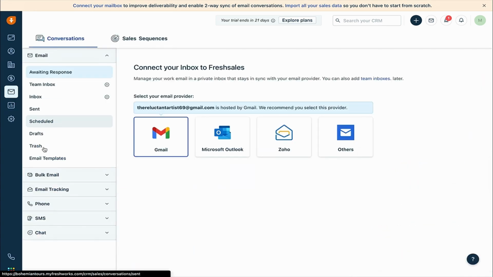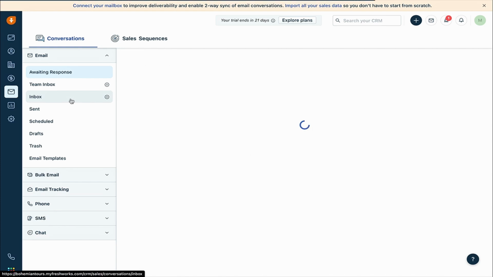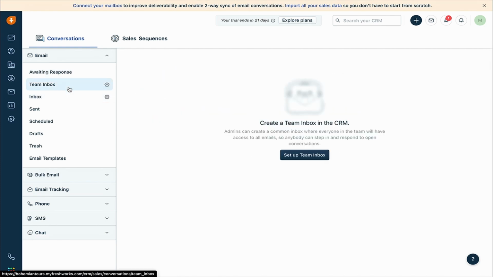Moving on, conversation. This is a very important feature for me because here we can connect to our clients through bulk emailing. We can do bulk email to all our clients. We can write an email. We have to connect our email as well. And once we do that, then we are good to go. And we'll have an inbox. We'll have a team inbox as well.